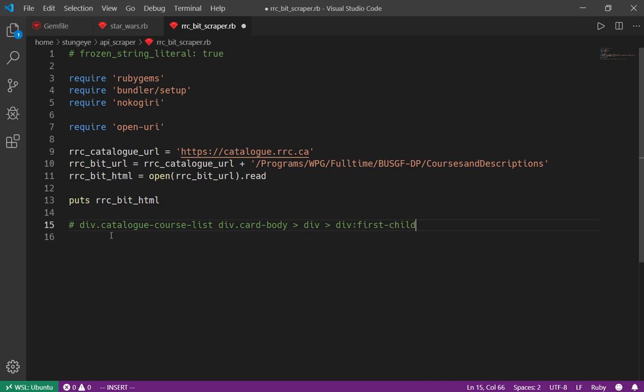So this is going to find all elements that are nested from here and then further here, and then find an immediate child, which is a div, and then find another immediate child, and the first of those is where my information lies.